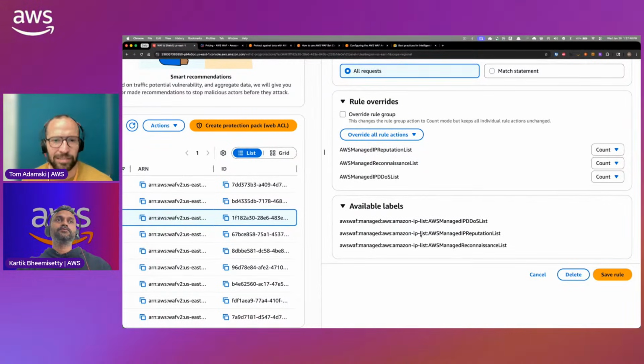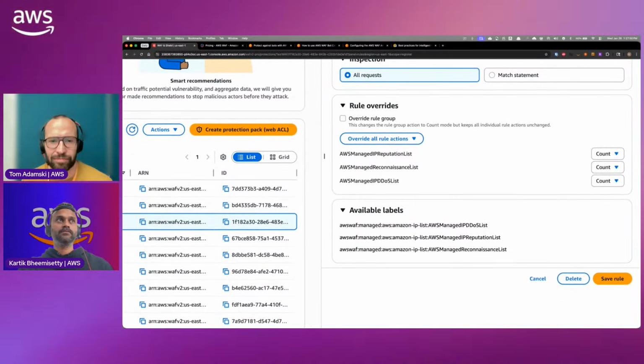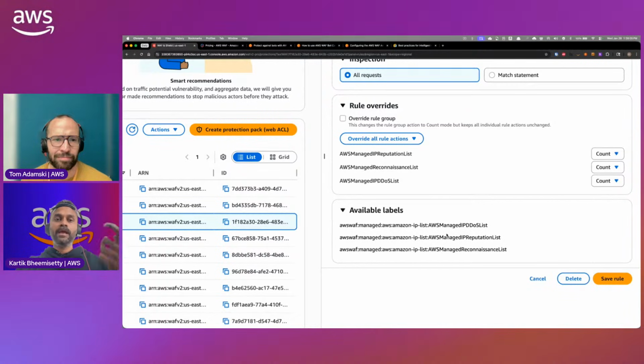That's correct. So for example, if you look at the IP reputation list, we also have a label called IP reputation list. That means we have a knowledge base of bad IP traffic, right? And then we are saying this particular request matches this IP, but maybe I don't want to make a decision right now on that particular rule itself, and then analyze further traffic characteristics.